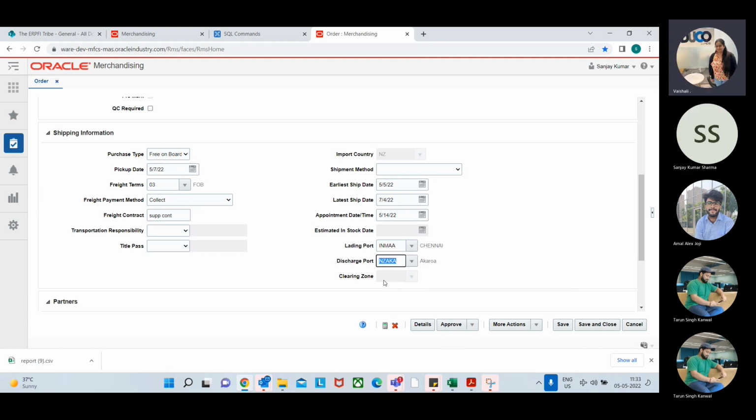It is right, what you said. Clearing zone. I think this is related to the customs clearing. Okay, so just check it out. I think this will be part of the India thing. It's not a mandatory field again.